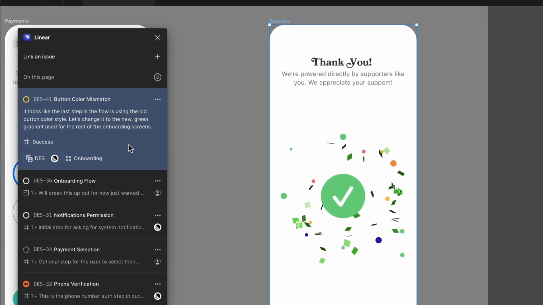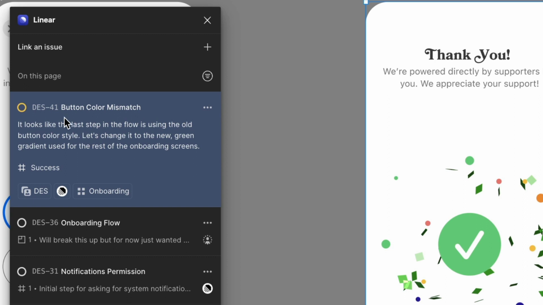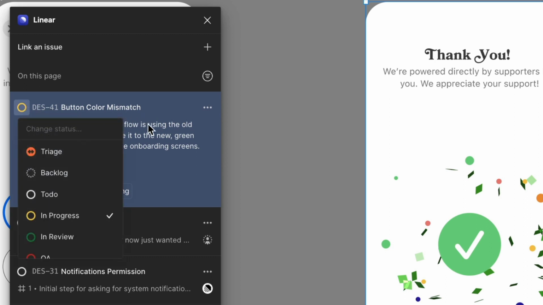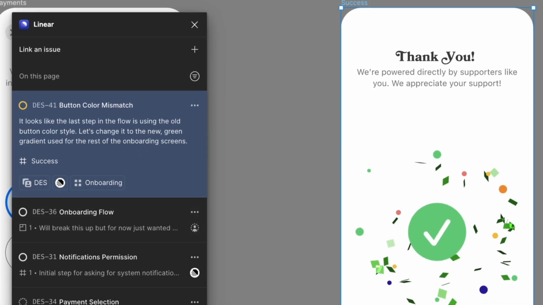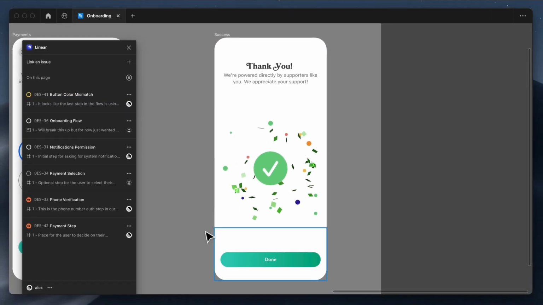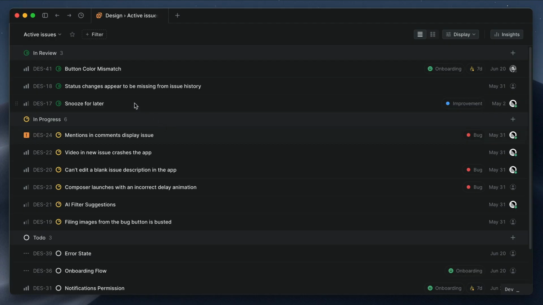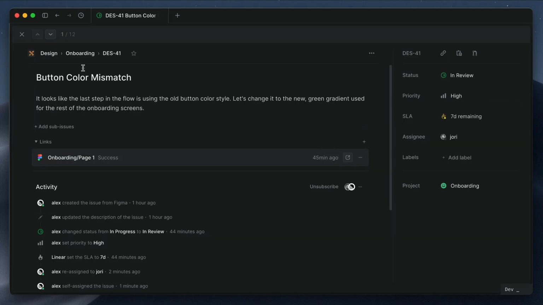In this issue, Jory would like me to change the color of a button to match the rest of the onboarding flow. The Linear plugin surfaces everything I need to know about this issue right here from within Figma. I'll take care of this quickly and mark the issue as in review and assign it back to Jory, all from within the plugin. If I switch over to Linear, I can see that these changes took effect immediately.